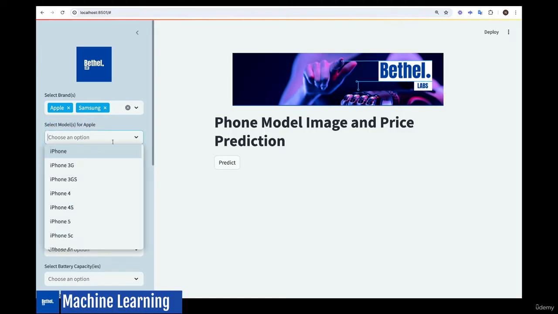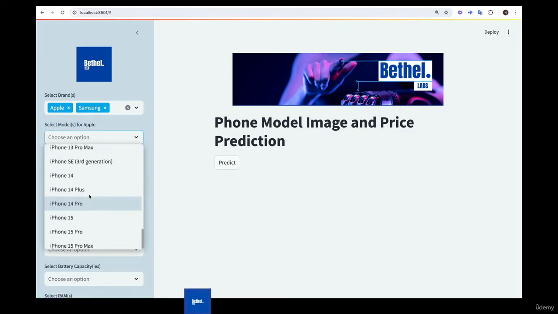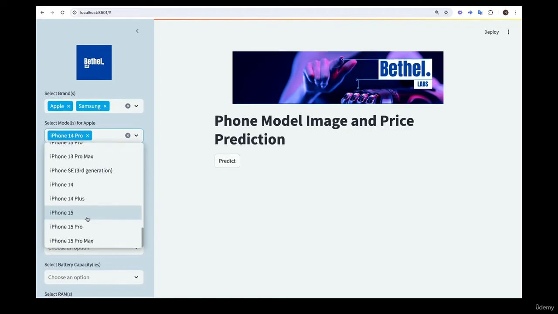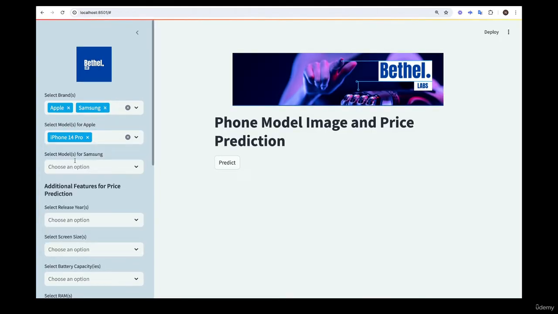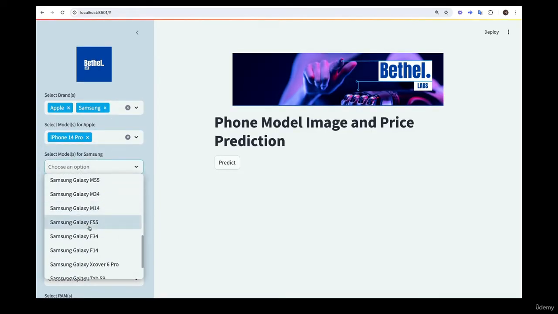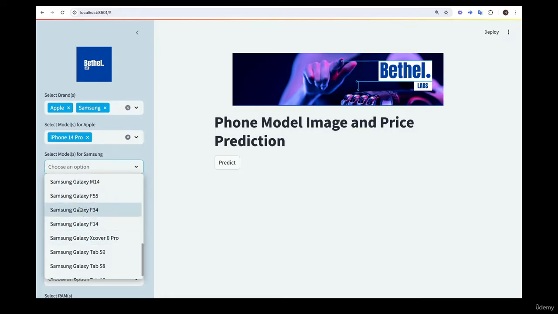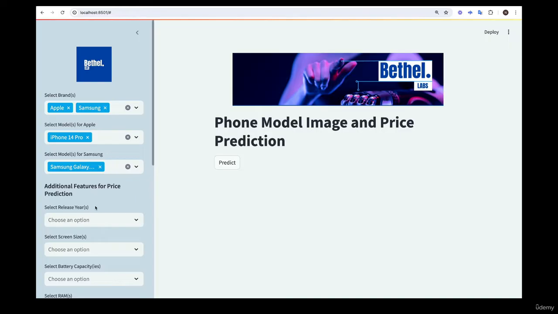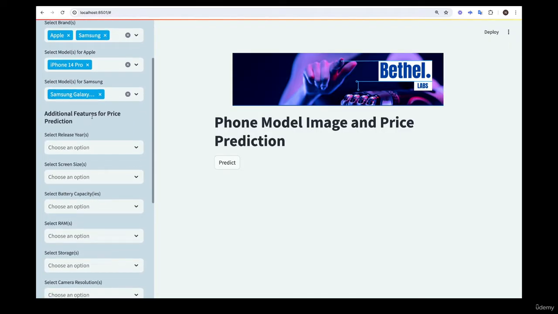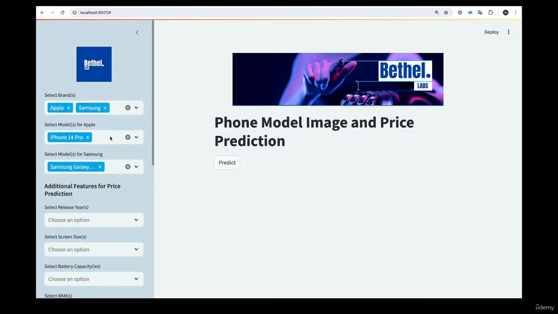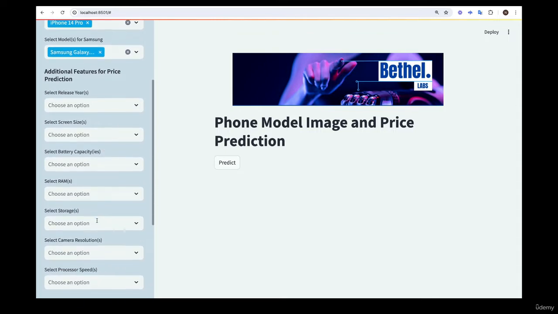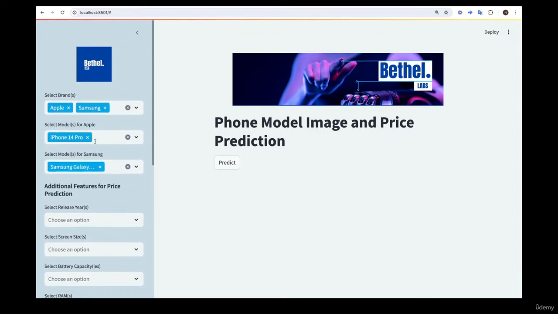So for instance, let's say for Apple, we select iPhone 14 Pro, or maybe Pro Max, whatever you want to select. And then for Samsung, let's say we select any of the Samsung brand over here. So let's select this one. Now, once we do that, we see that we also have additional features for price prediction. What we're trying to do is, based on the features that the user selects, predict the price of the model. Whatever model they have selected, we'll be able to predict it.